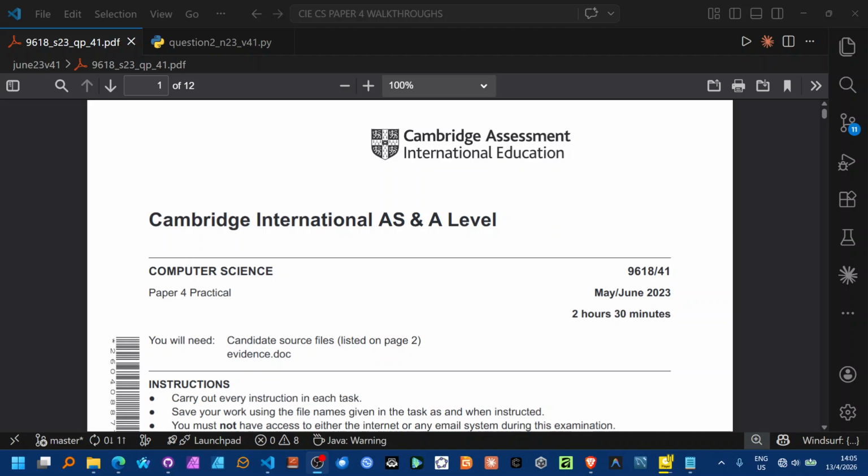Alright, so hello and welcome back to the continued coverage of the walkthrough series. And in this episode, we're looking at 9618 variant 41 of June 2023. We'll be doing the Python implementation for question 2.